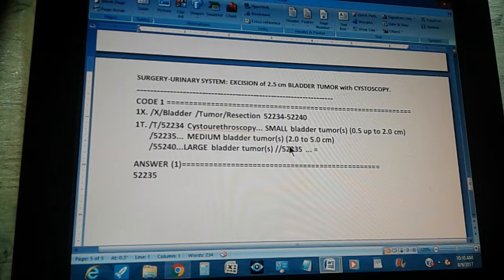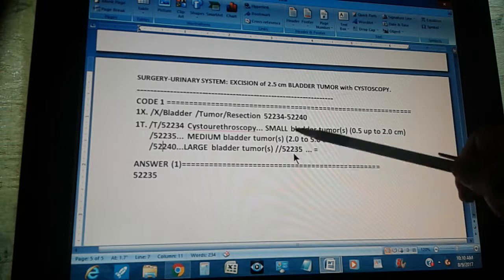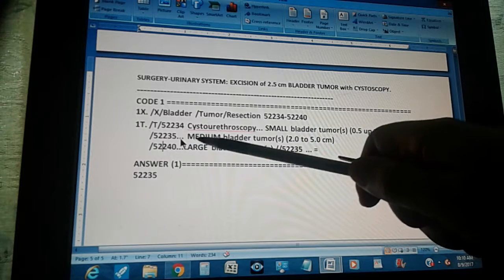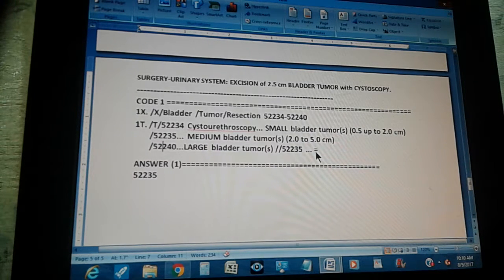But let's examine the next one. 52240. Large bladder tumors, right? So this is for tumors that are even bigger than 5 centimeters. Since this is not our case, we go back. This double forward slash means go back to 52235, and an equal sign means that that is our code. So the answer will be 52235, right? Right. Thank you.